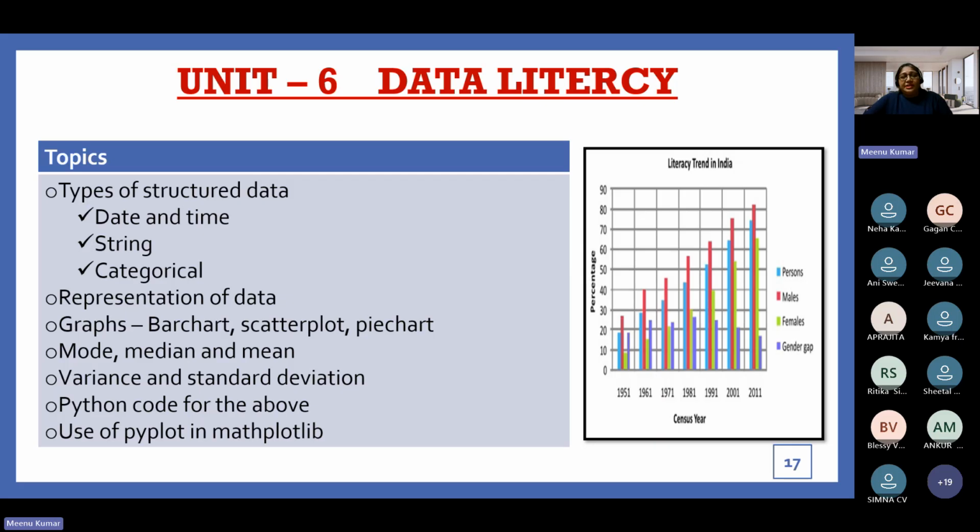But the humanities students should at least have an idea what this means. So the various types of structured data, date, time, string, categorical, continuous data, they will study in this chapter.